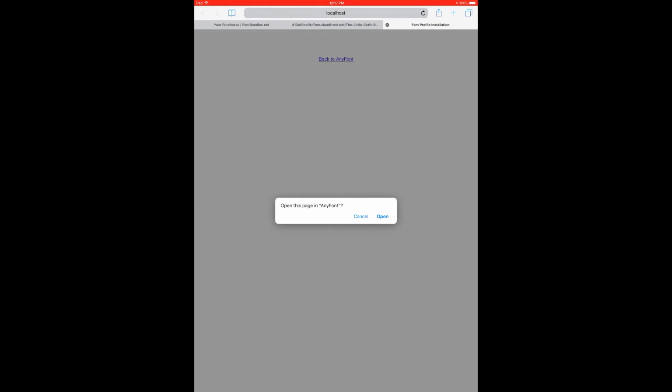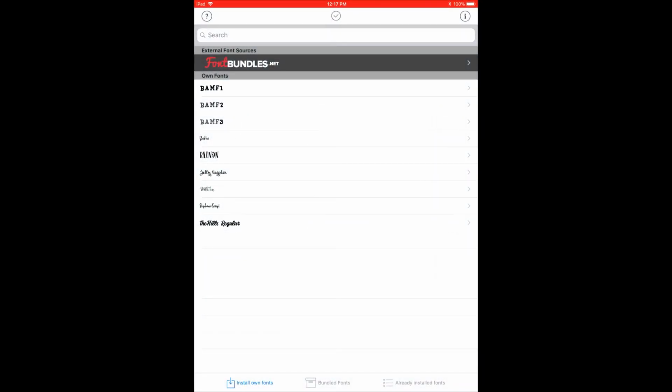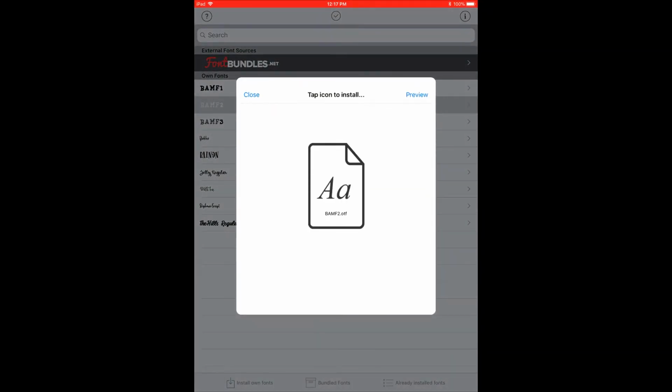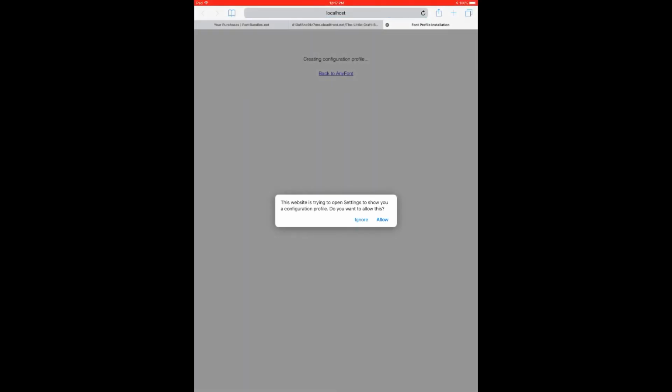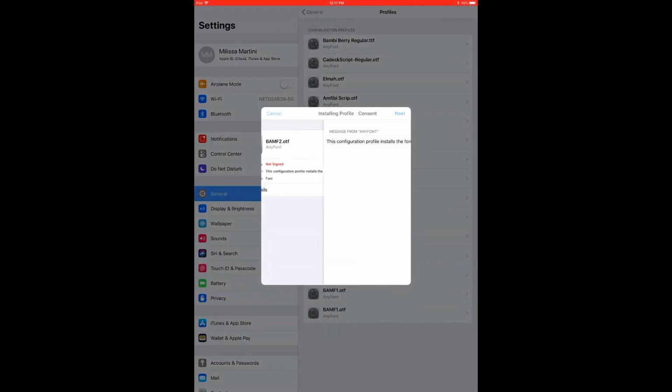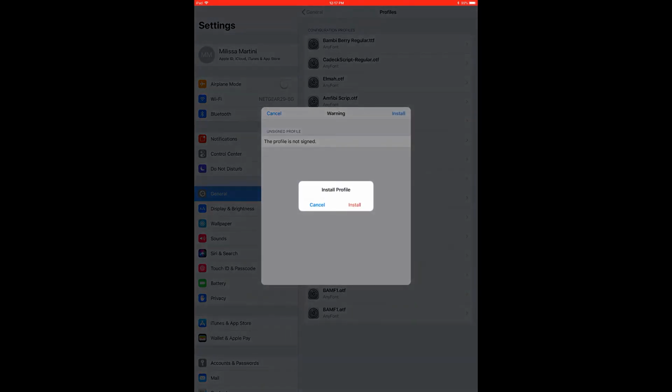You'll go back and repeat for any and all fonts that you want to install. You see they are all available here on the AnyFont app, so just go through to each one that you want to have available for your other apps to use.